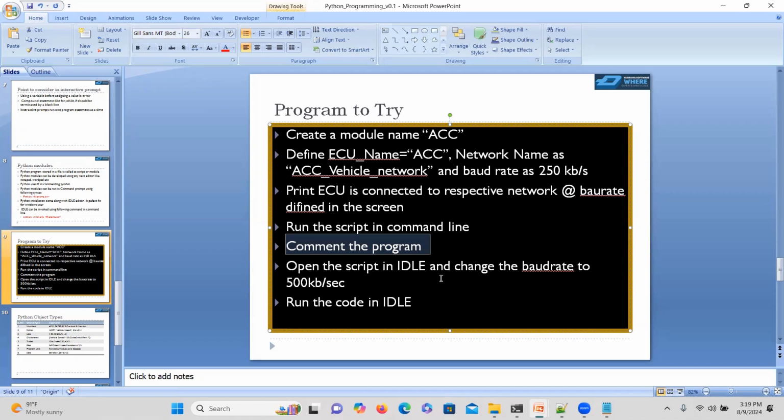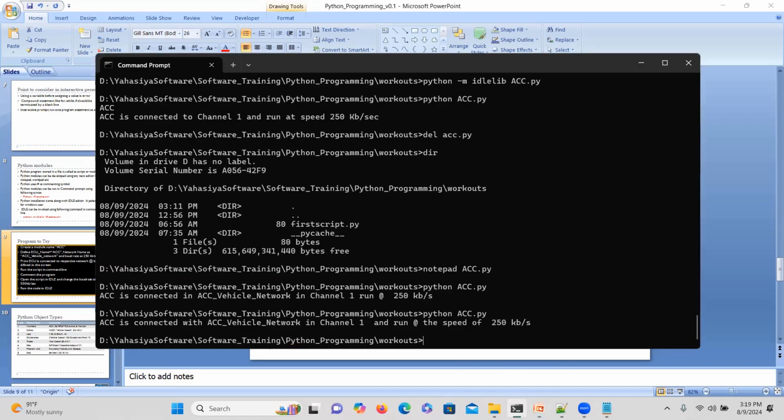Right. So in order to do that, what do we have to do? For that, we have to open the code in idle. So based on the explanation that I gave before, the command to open module in idle is python -m idlelib, then module name acc.py. This will open our module in idle right now.